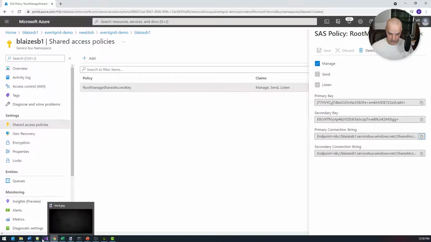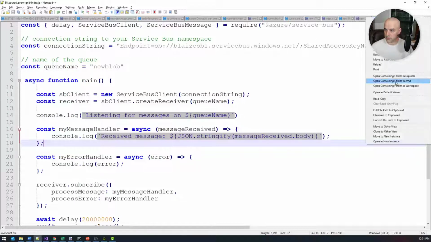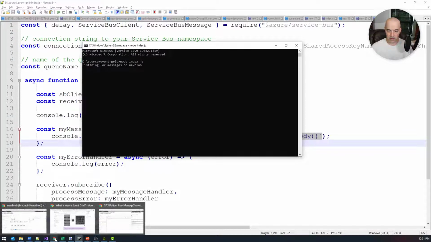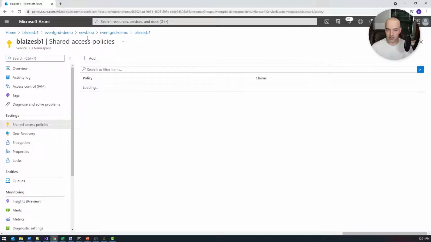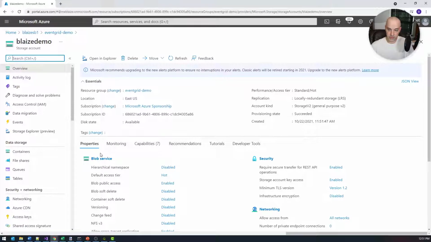And let's go back over here to my code. I'm just gonna populate this connection string that I have right here with this new one and save it. And the queue name is already new blob, which is the same one I gave it a minute ago. So I should be able to open up a new command prompt window and go ahead and start this application. And that is running. So now let's upload some blobs, and I should be able to see those events bubble up through the system into my application after I upload those blobs.